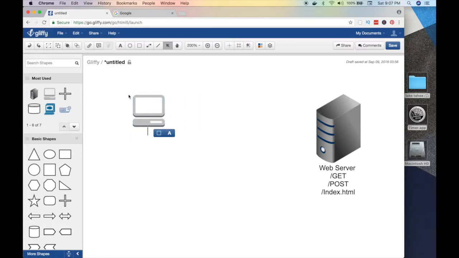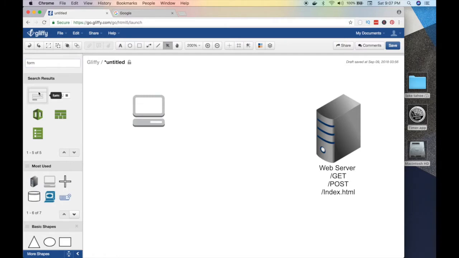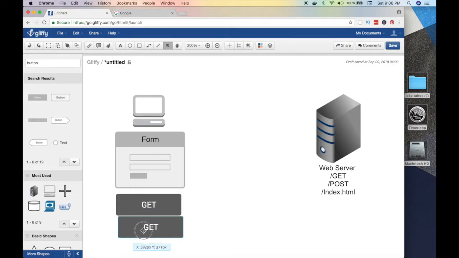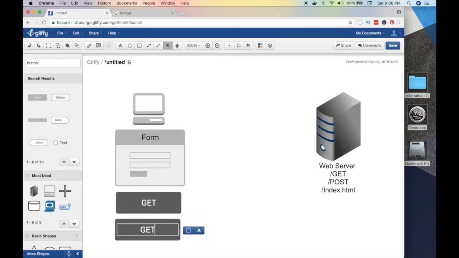And the client here will have a form, and that form will have a button called get and a button called post. All right, so that's what we're trying to build here.